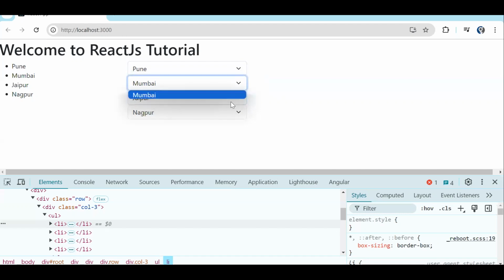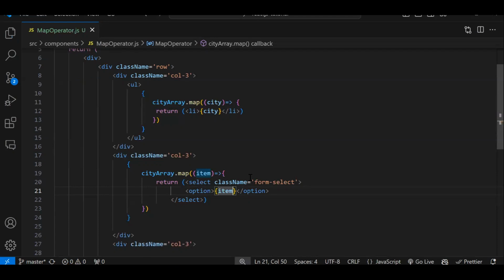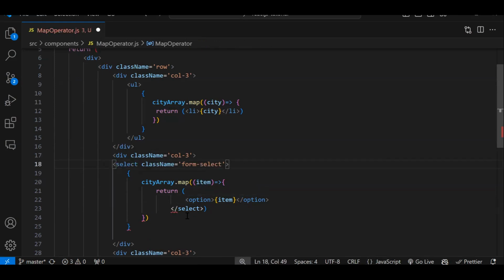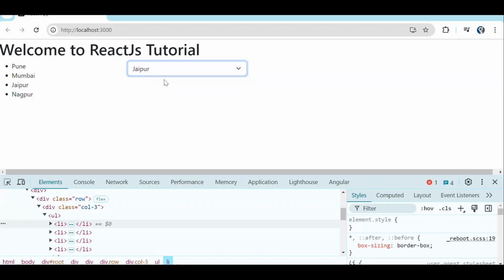So see what happened. We have got that number of drop downs with one option each, but this is not right. That's what I said: you need to use the map operator on the element which you want to iterate. We don't want to iterate the option. Sorry, select should be single. So this will be over here. Let's move this over here. Okay. So now in return, only option should be there. Now, if I save, you will get a single drop down with multiple options.